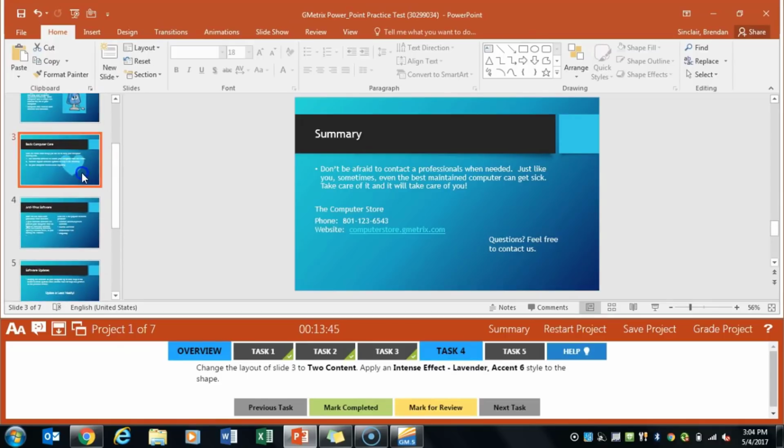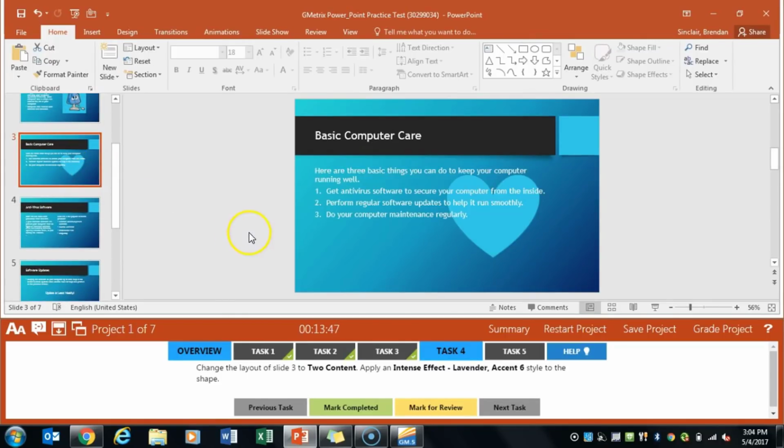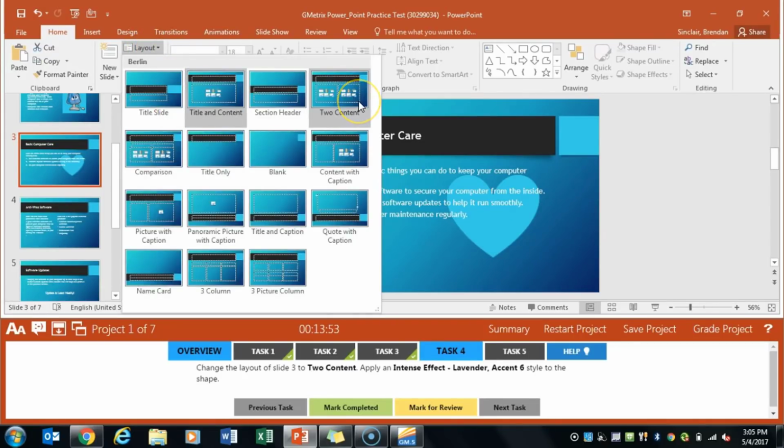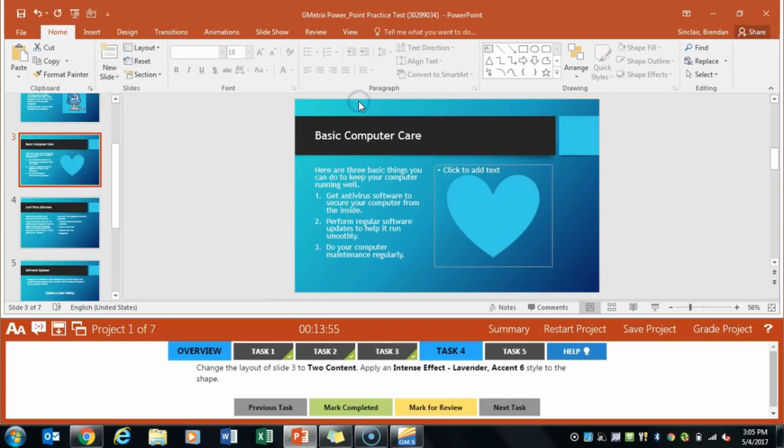Task 4 asks us to change the layout of slide 3. So let's scroll up to slide 3. I'm on the Home tab now, in the Slides group. We'll click the Layout drop-down, and we're looking for Two Content. Click Mark Completed.